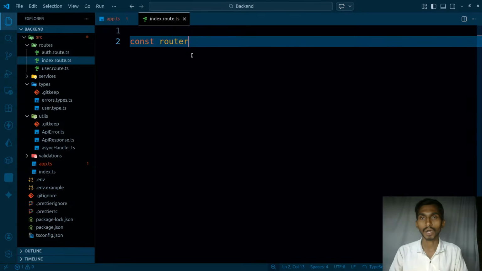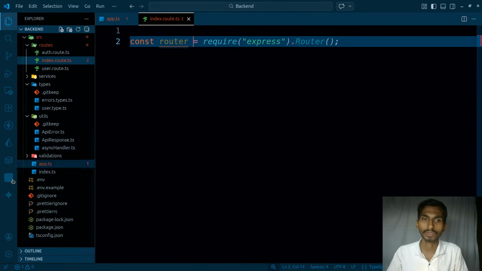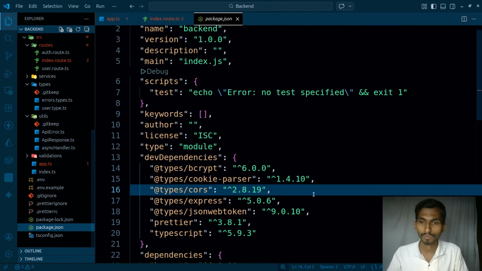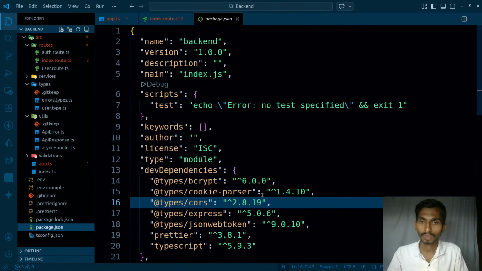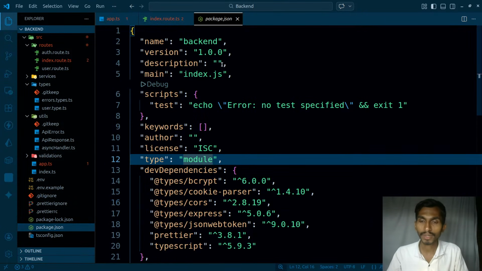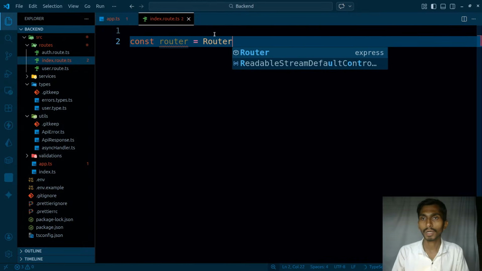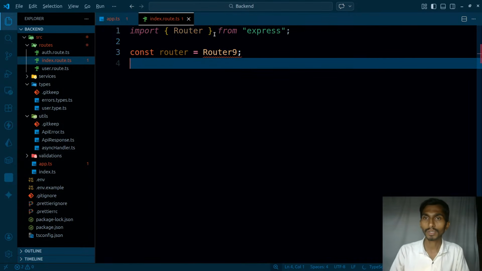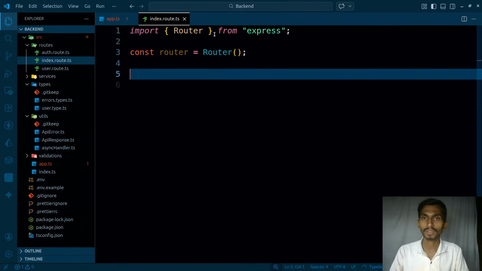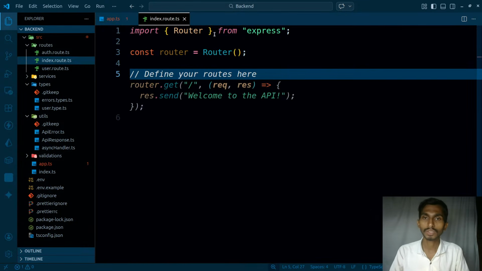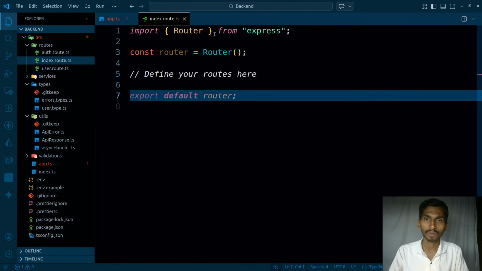So const router, and it turns out it doesn't know that I'm using ESM module based. Okay, module type, it does know that. So what is the problem? Router is going to be router. Let's simply export it. Once it's done, then going back here, define your routes here, and this is not how it's going to be done. So let's simply go ahead with this.